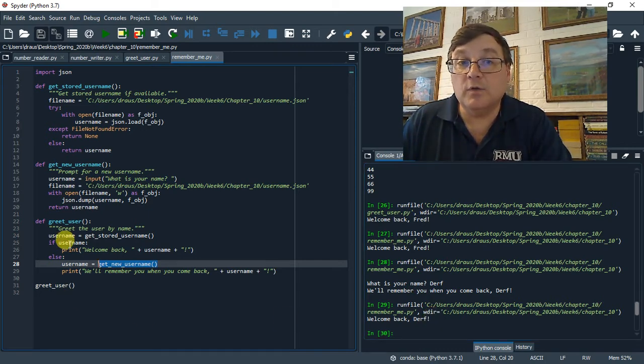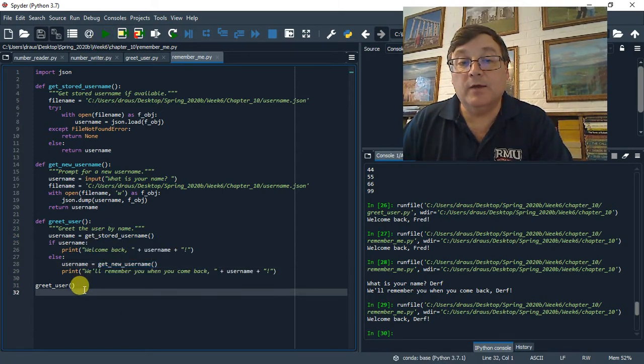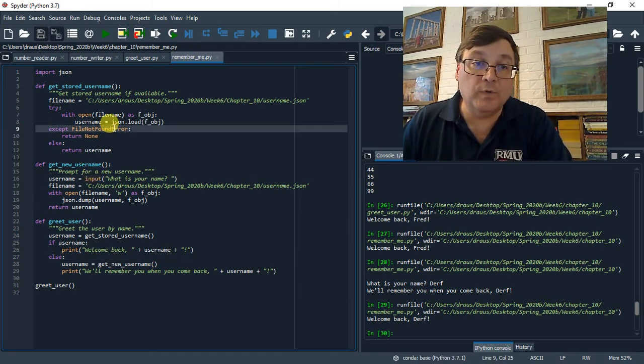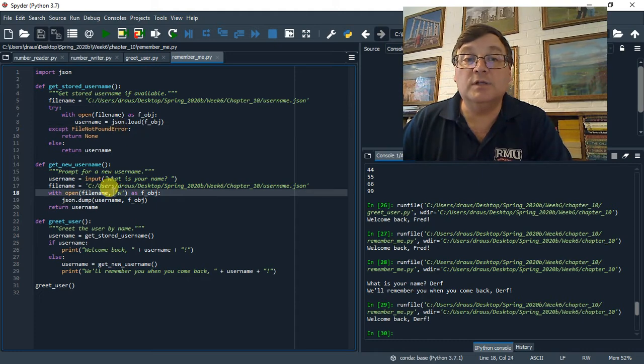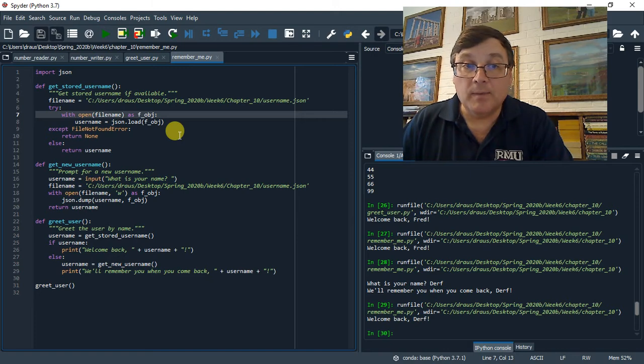So it goes from here to greet_user, then it gets the get_stored_username. If it isn't available, it goes back to get the username, then it goes back to greet_user, and then back here, and we could add more code from there. So you can see how you do the reads and writes inside of functions as well. And again, we're using with, so we don't have to do the close file command. If you do it inside of with, the files automatically close when you're done. So we're going to learn about CSV files and other file types, but this is JSON.